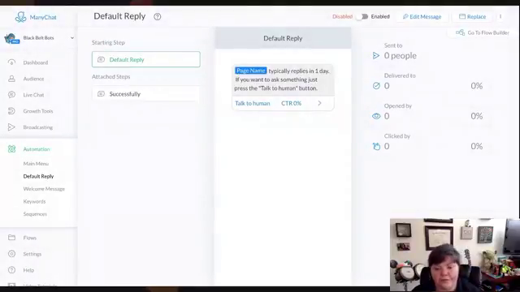So in my bots, you'll see on this default reply it's saying page name, which in my case, Black Belt Bots, typically replies in a day. If you want to ask something, just press the Talk to Human button. In my bot, I have it set up in the main menu that you can summon RJ at any time. So the functionality of it I have covered somewhere else. And this default reply just comes up for people at really odd moments and they're not sure what to make of it. So if it ain't off in your bot, shut it off and don't go there again until I tell you it's okay.